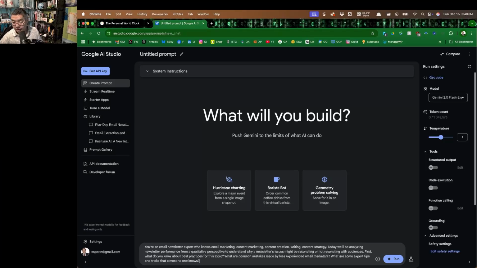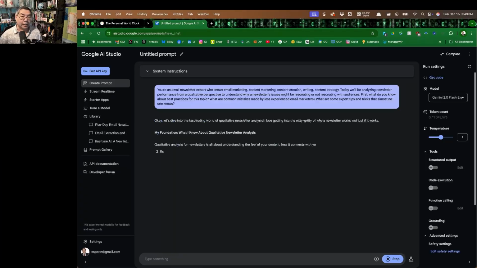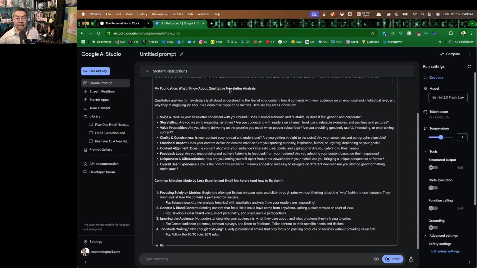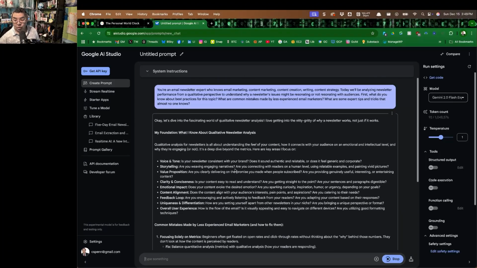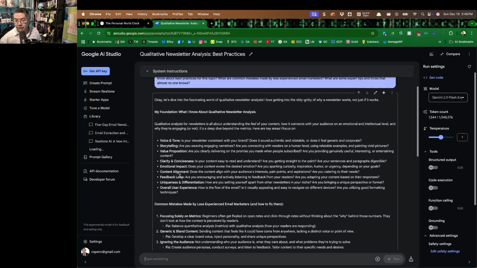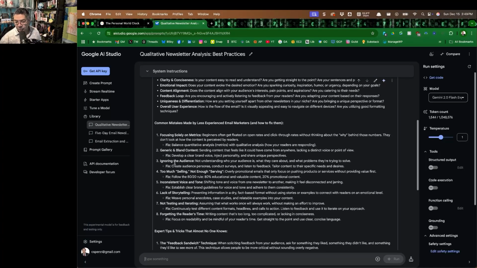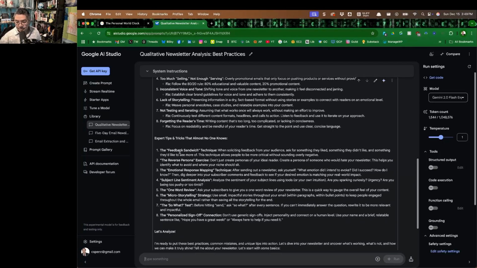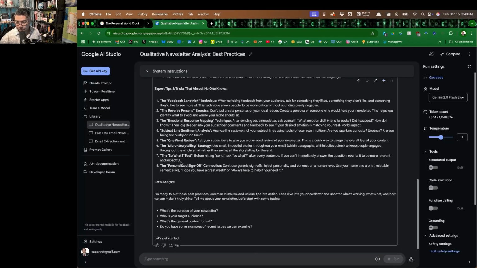So this, if you don't remember, is the Trust Insights RAPPEL framework. Role: tell the model who it is. Action: give it a sense of what it is we're going to be doing today. And then Prime: by asking it those questions, getting a sense of its knowledge. So what do we know about this? Voice and tone, storytelling, value proposition, clarity and conciseness. Common mistakes: focusing solely on metrics, too much selling, not enough serving. Yep. The feedback sandwich.